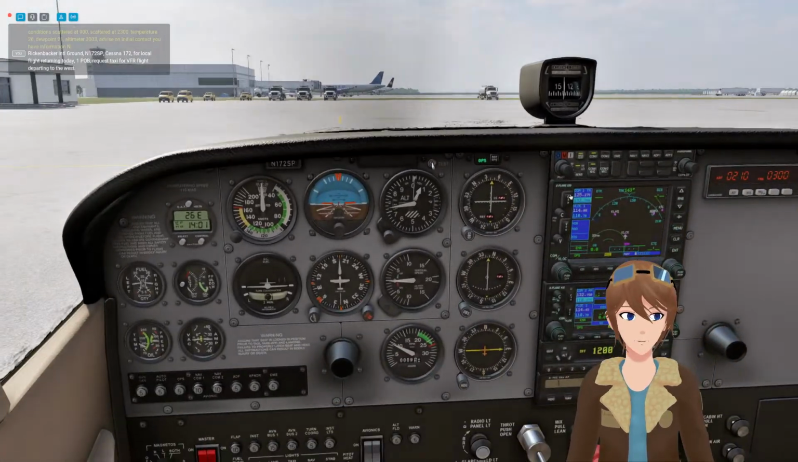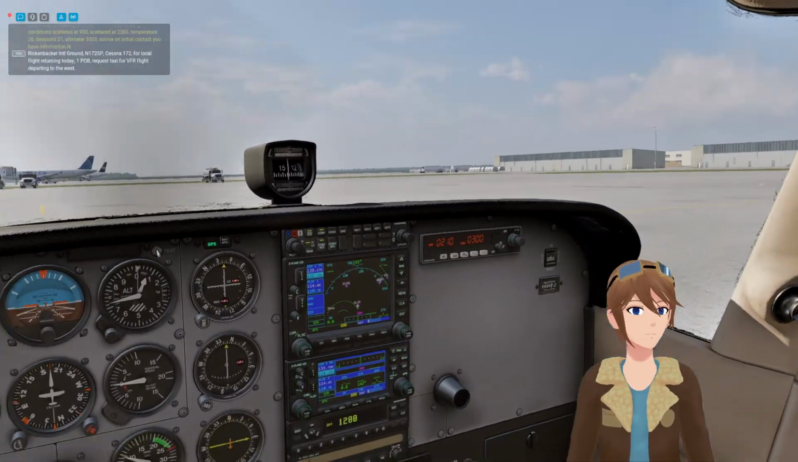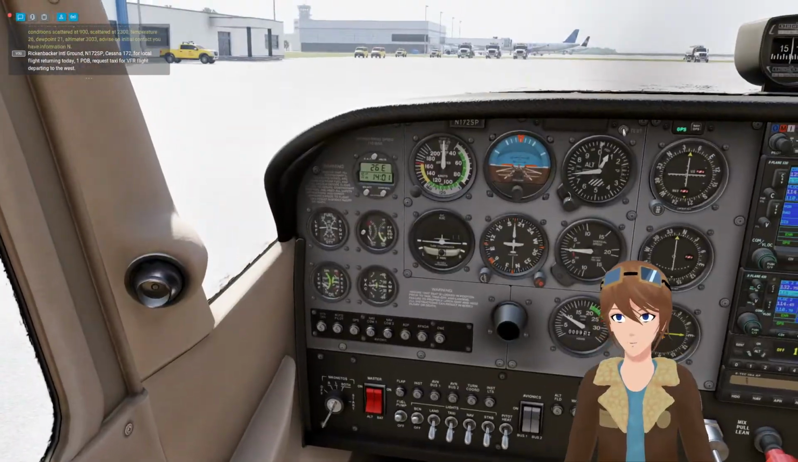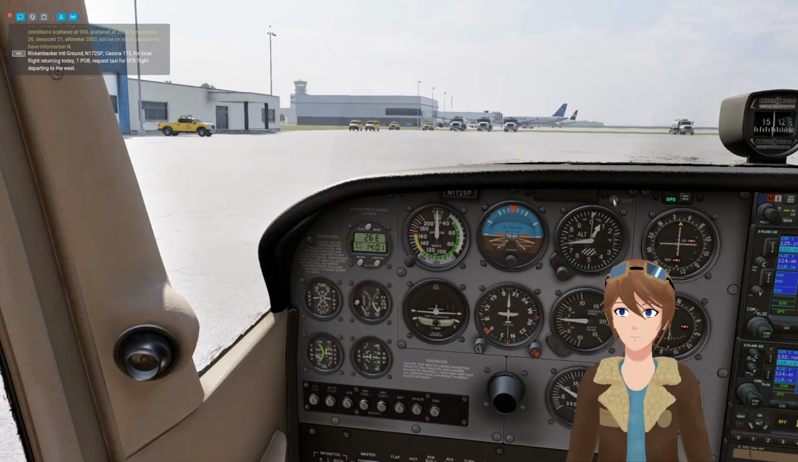Rickenbacker International Ground. November 172 Sierra Papa. Cessna 172. Local flight returning today. 1 POB. Request taxi for VFR flight departing to the west.